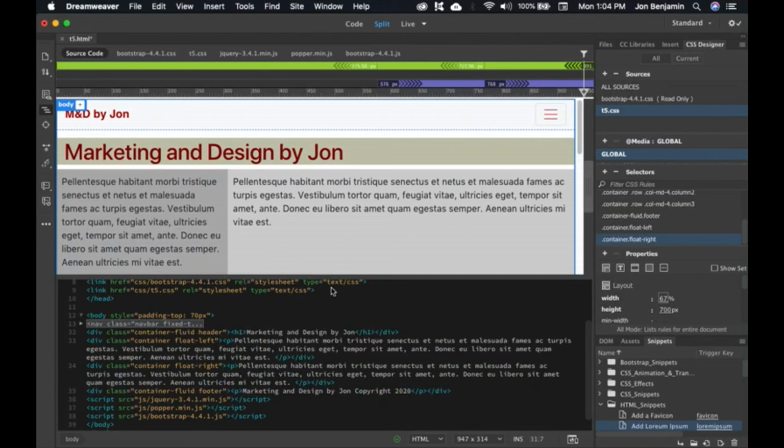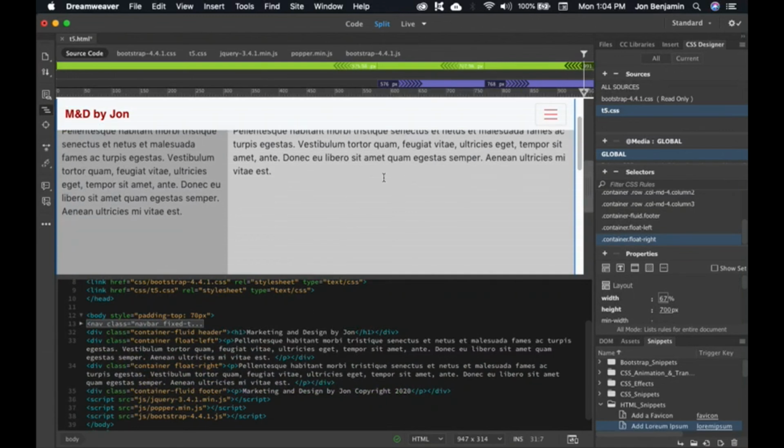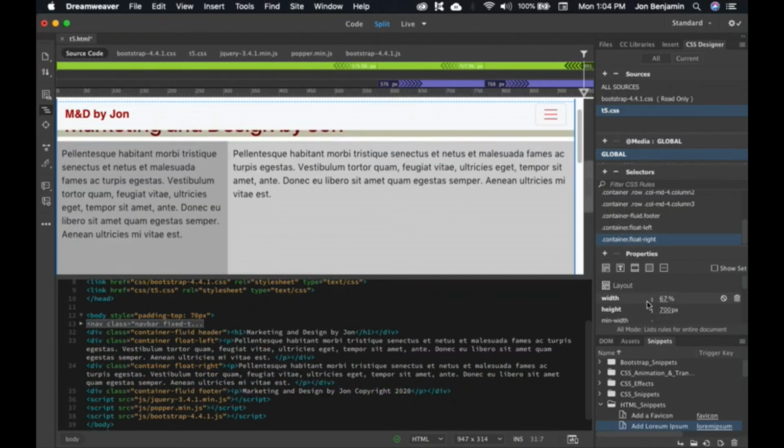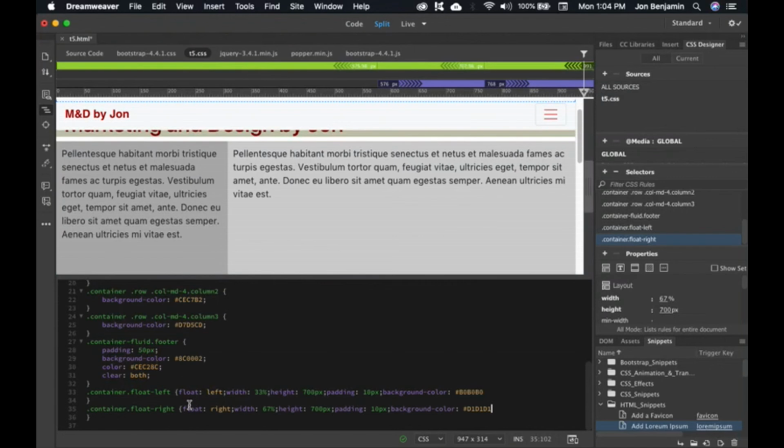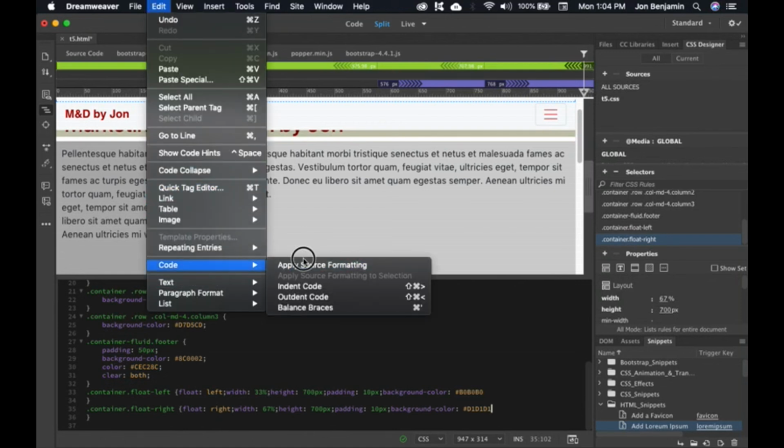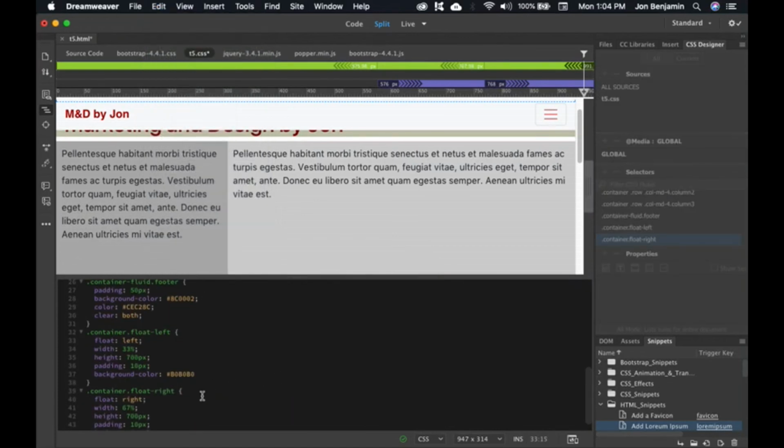All right, so we come back to our source code. You can see all of those styles have been applied. So you could have gone in and entered them here in the properties panel, or in this case, you can just hand key them, or you just paste them in here. Now, if you want them to look like everything else, remember we just go to our Edit, Code, and Apply Source Formatting. And there they look the same.